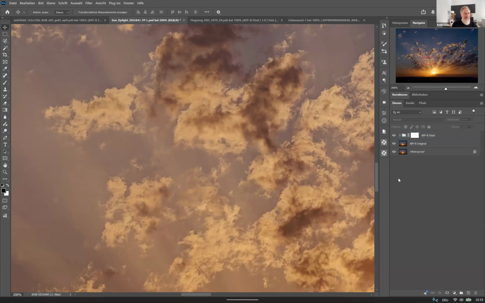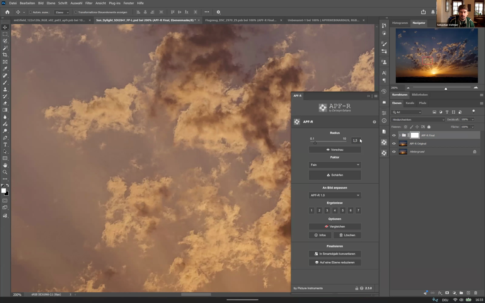Okay. Sebastian, what is your? Yeah, I mean, I really love this plugin, and it depends how the seeing quality is. So when I took images of planet Mars, it's oversampled, and then I use a higher radius, like here, and maybe 8 or something like this. It depends, but you can get very quick, good results with this APF-R.